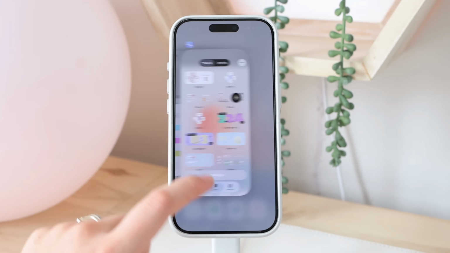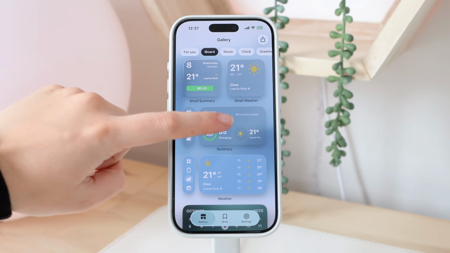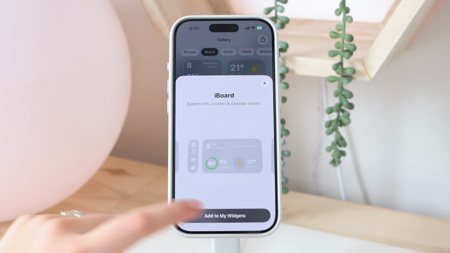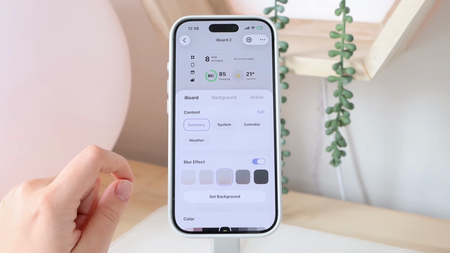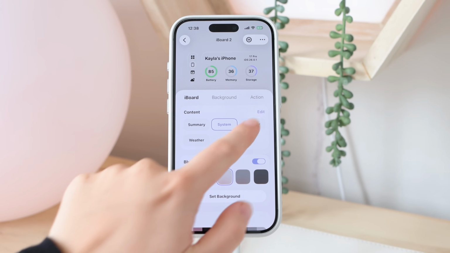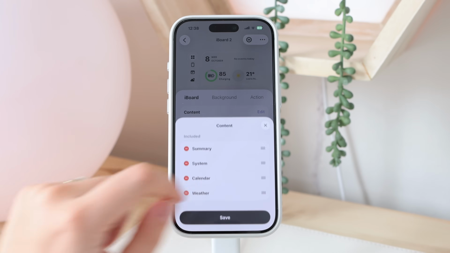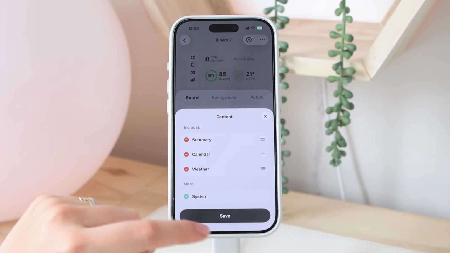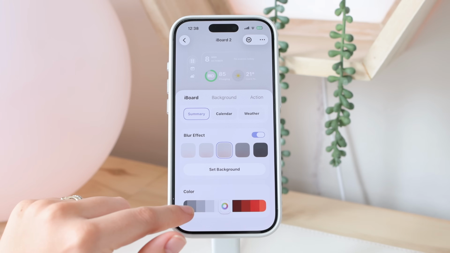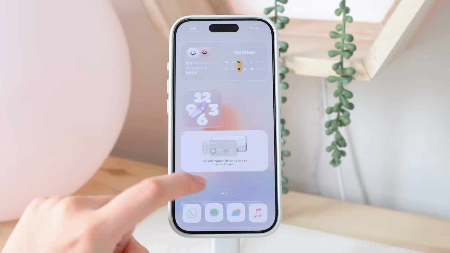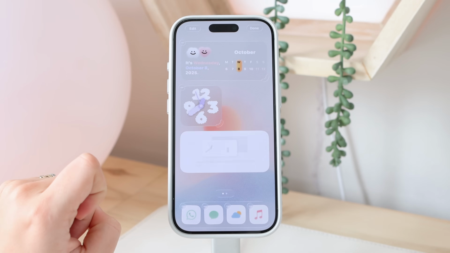And then the last decorative widget that I added in from MD Widgets is the iBoard widget. This gives you a preview of some things on your phone, like the weather, the battery status of your phone, a little quick view of what's in your calendar for the day, all in this really cute widget. So I went ahead and set that up, and I tried to keep the colors pretty minimal just because I knew the background was the same as my wallpaper, so I didn't want it to be too busy.